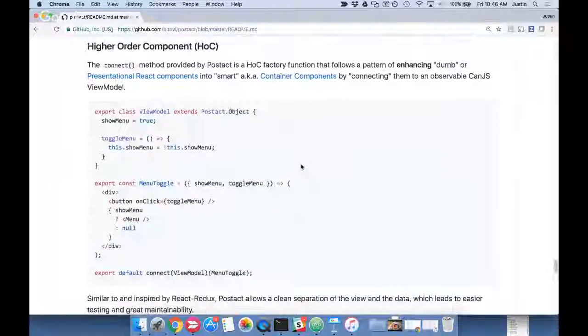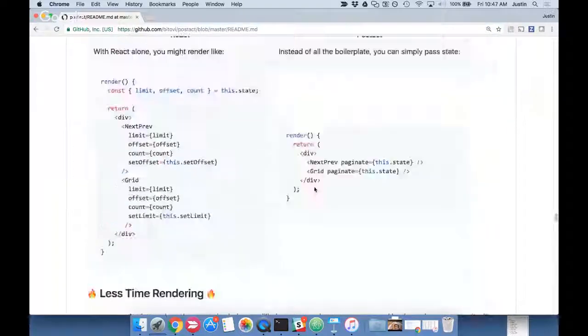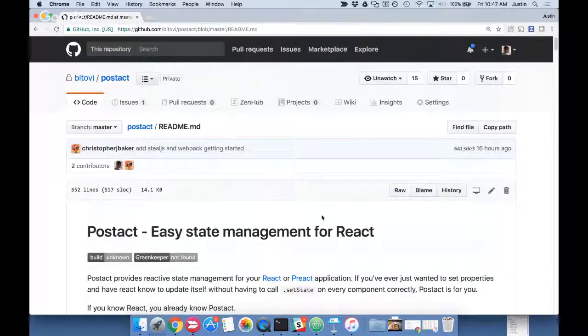The other thing it can do is you can create higher order components with this connect method that will be on PostAct. It will be PostAct connect. Essentially, you can create your view model and your view independently and then assemble them together here. And there's even other fancy stuff that I'm not going to get into right now, but read through this and vote for this if you like using React, but also want to be able to use CanJS observables and data layer.